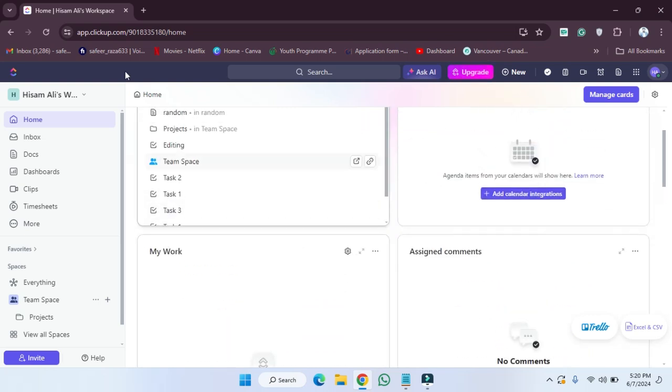First of all, we have to open Google Chrome and then open our ClickUp account website. After that, as you can see here, you have to go to this menu bar, and here you will get the option to open the notepad. So if you want to open the notepad, you can also do that.